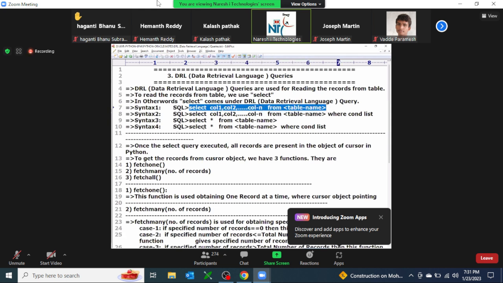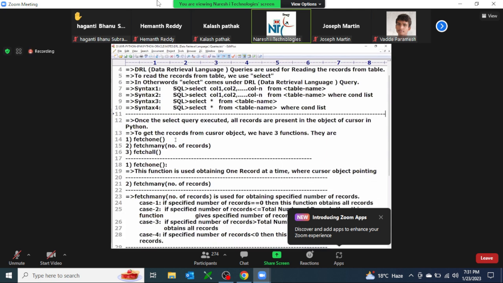That is number 1. Number 2: select column 1, column 2, column n from table name where condition list. Select star from table name, same thing only, column replaced by star symbol. Select star from table name where condition list. Easy? Yes. Next, after that I am explaining. What I explained now I am going to show.